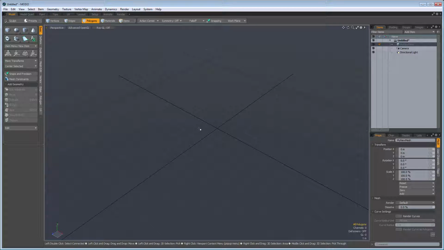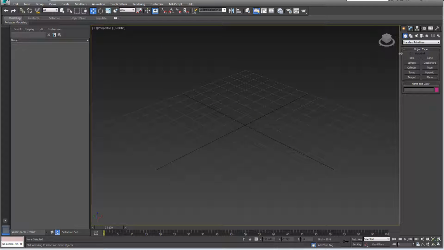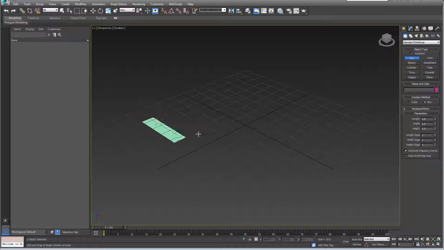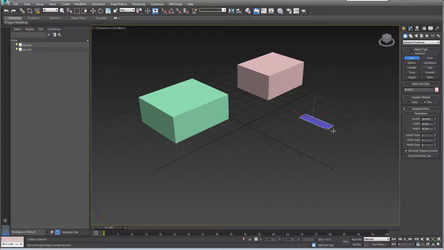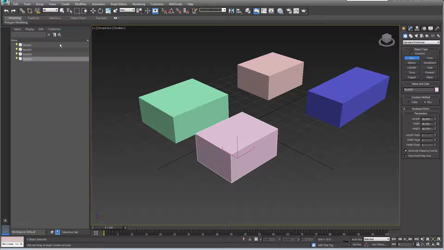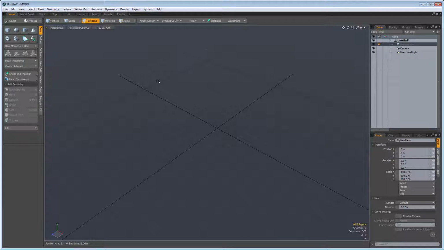Now let's jump over to Max and make a few boxes to illustrate the differences between Max and MODO in this regard. So I'm going to select the box primitive, just drag out a few boxes here, like so. And you'll notice over here in the Scene Explorer that I have 4 individual box objects. Now let's jump back over to MODO. And we'll do the same thing.